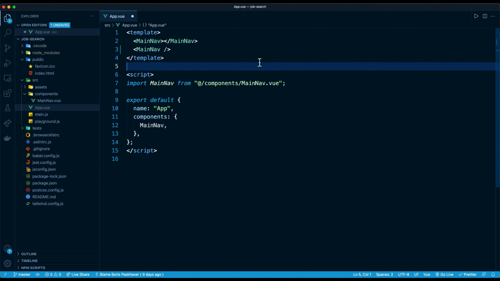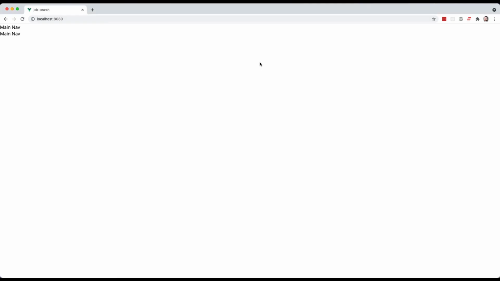So this syntax on line number 3 is equivalent to what we have on line number 2, and it should only be used if there is no actual internal content to place in between the opening and closing tags. So line number 3 is actually preferred because it's a little bit lighter and shorter, but it accomplishes the exact same technical result as line number 2, and I can prove this to you in our browser. We have now 2 instances of our main nav component being rendered onto the screen.